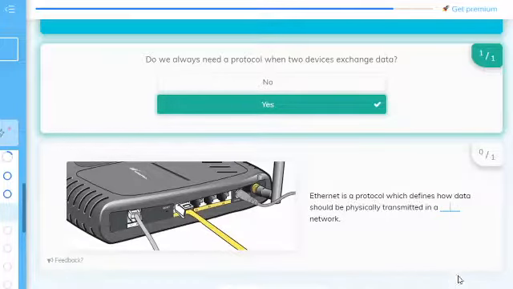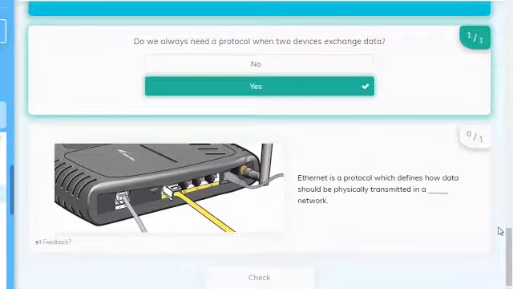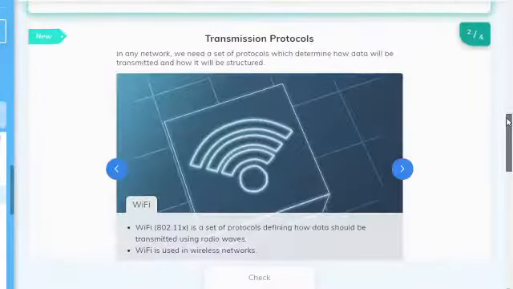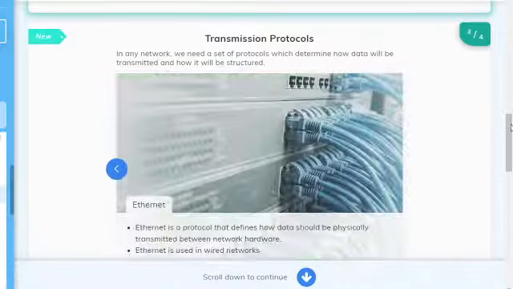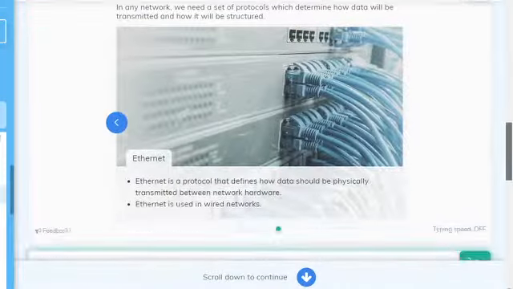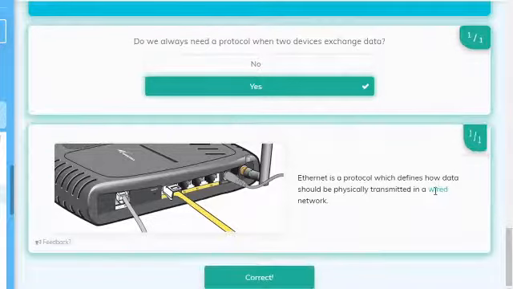What network would this be? In a wired network. Well, I knew it was physical, but yeah, that makes a lot of sense.